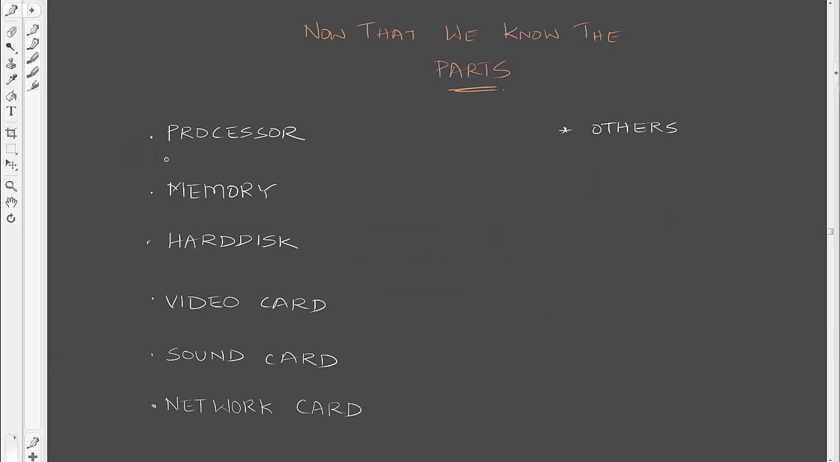Well, now that we know all this about parts of computers, let's look at it from a different perspective. When we originally started, we first said that monitor, keyboard, CPU unit, printer, speakers were all parts of computers. But now that we have learned a little bit, we understand the parts of computers. Now here's the list: processor, memory, hard drive, video card, sound card, network card, and other things.